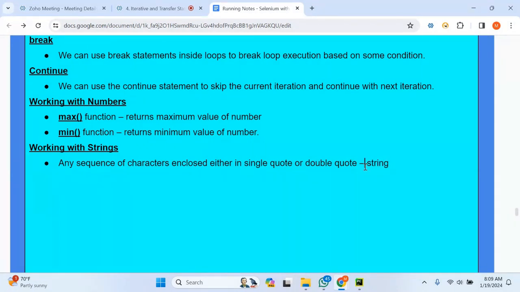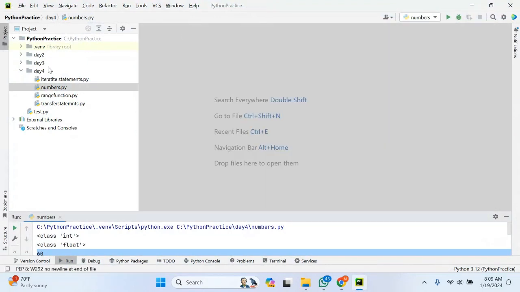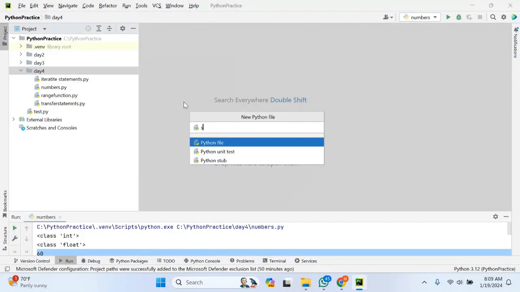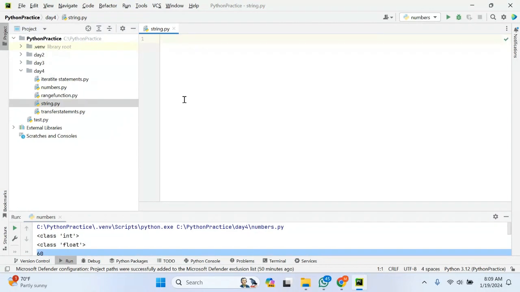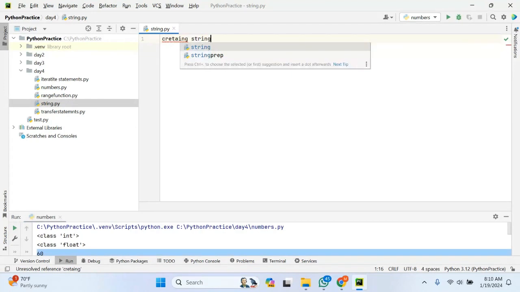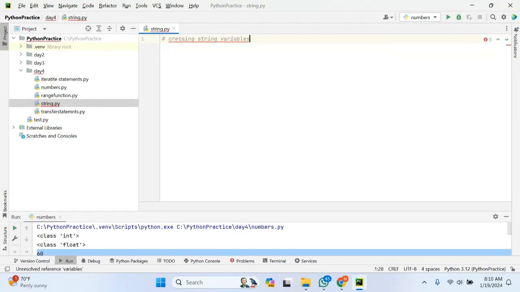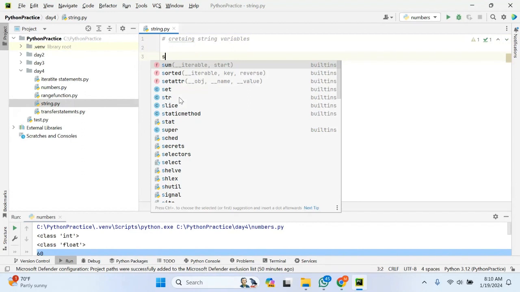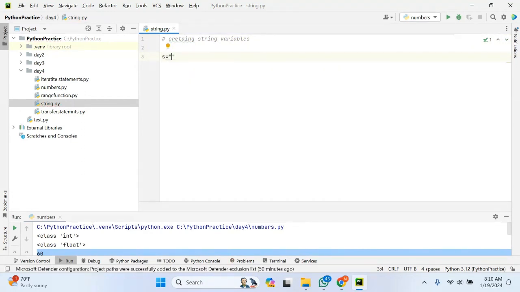Let us try to understand the things with the help of examples so that you can understand them in a good way. Let me create one strings Python file here. With this example, you will learn all the concepts. Creating string variables; let me comment this, how you can create a string variable. As I have said before, anything enclosed either in double quotes or single quotes is a string. This is one string. This is another type of string, where I am enclosing the same in single quotes.